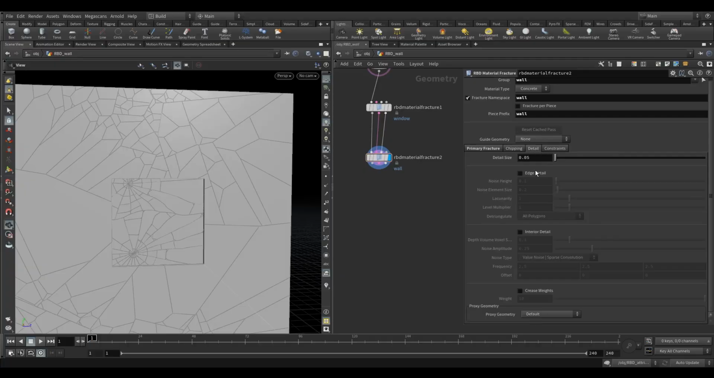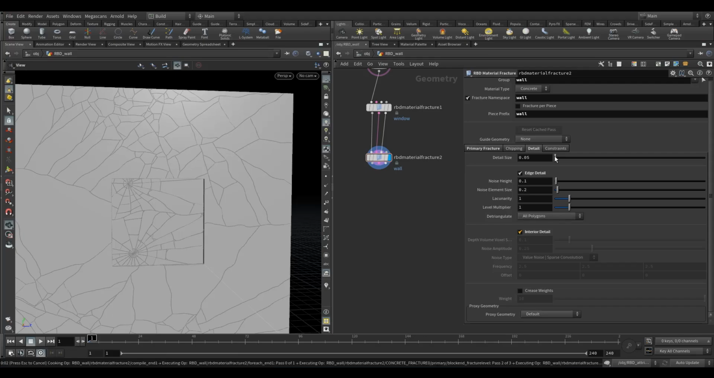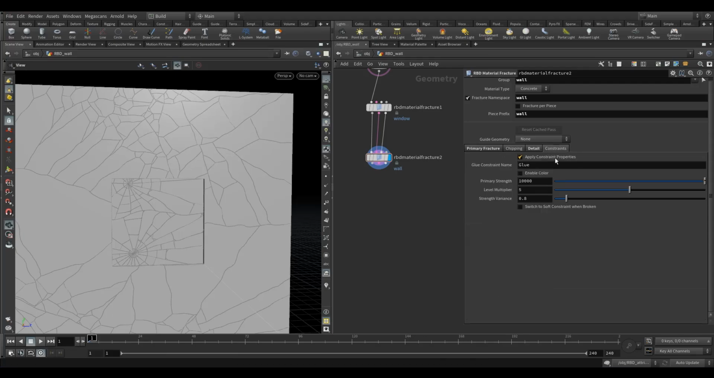Okay, so let's turn on the edge detail and the interior detail, and again turn off the constraint properties.